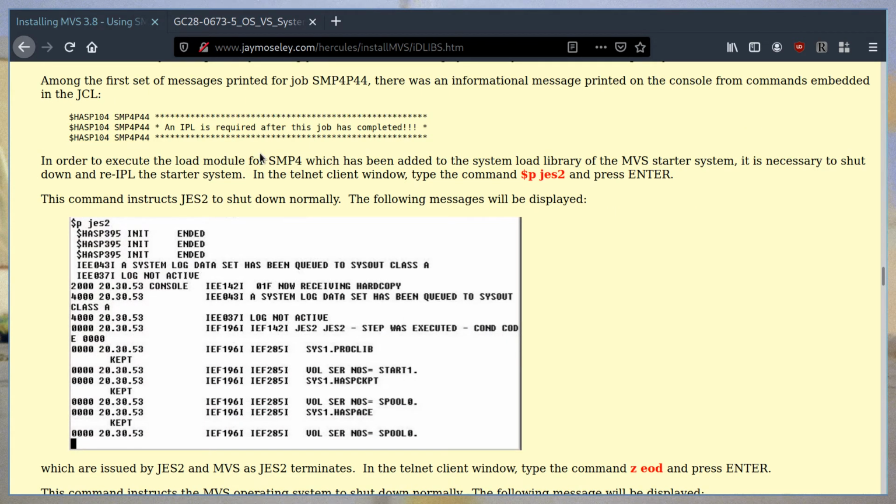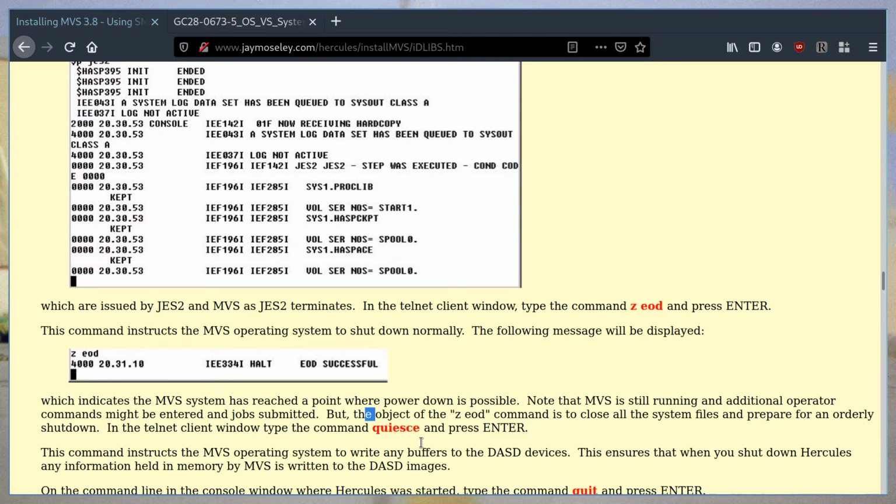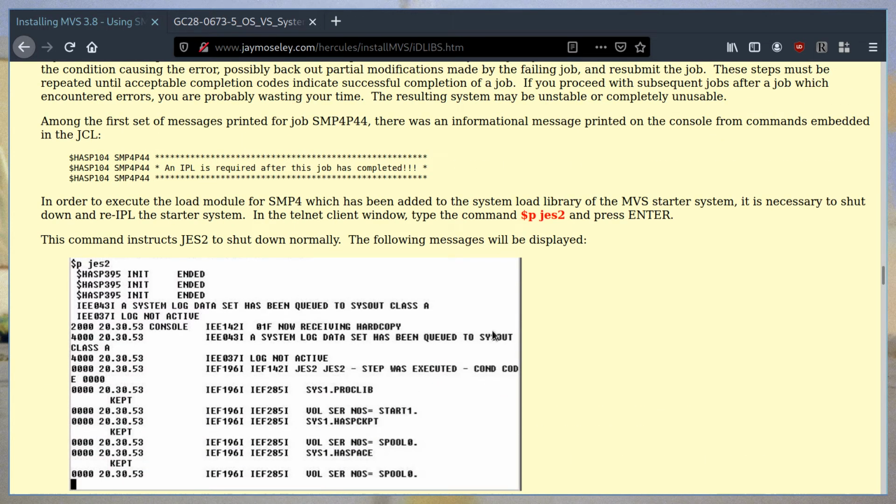We saw that an IPL was required after this job is completed. I believe this is because we're making modifications that need to be built back into the link pack area. So we will stop the system. We'll do a nice controlled shutdown where we stop JES2, we run the end of day procedures, and then we quiesce the system to make sure that all the disk activity is flushed and done and ready to be turned off.